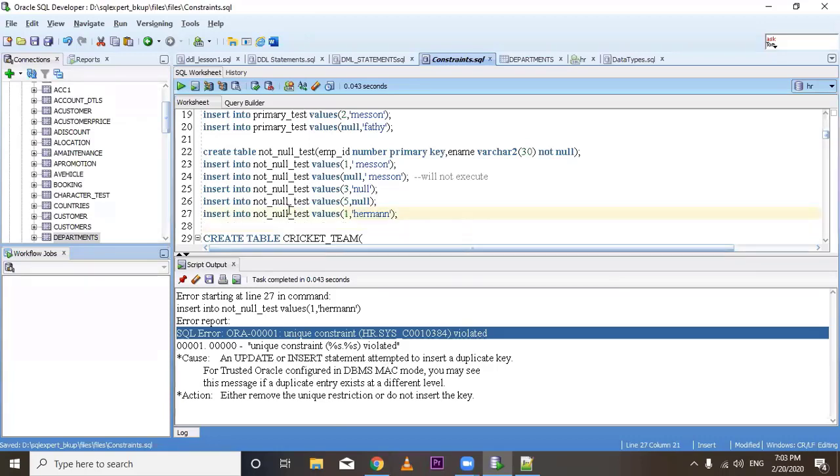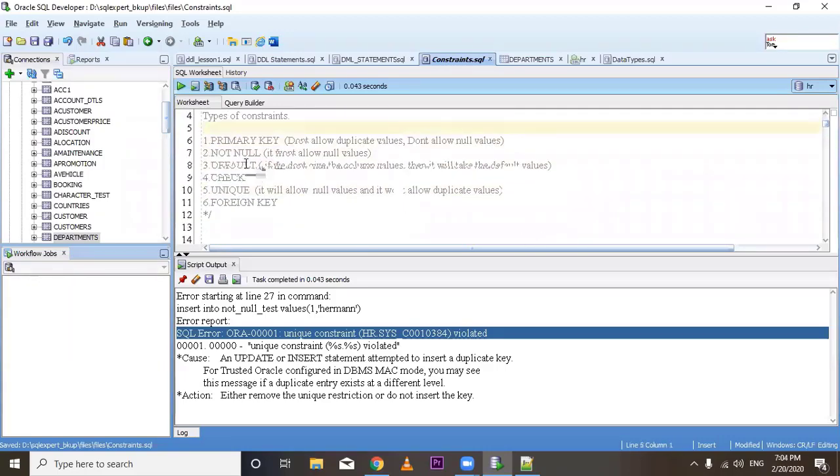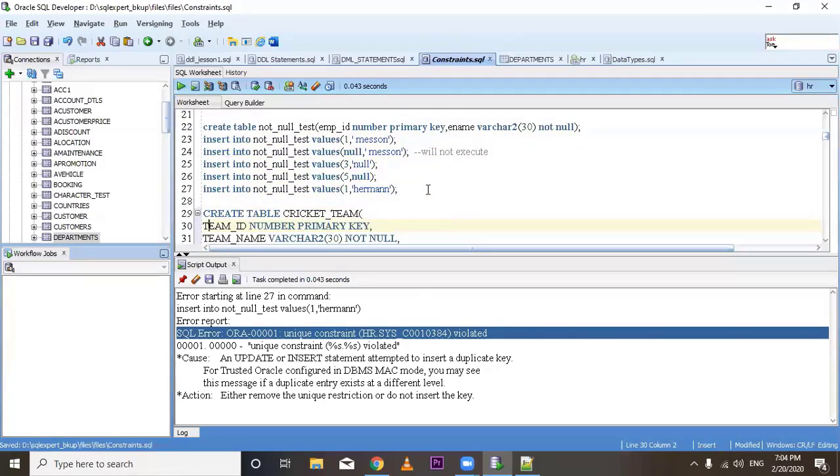Okay. Next type. The third type is default. Default means if you don't give the column values, then it will take the default value. I will tell you with an example. I'm just creating a table again. Default test. Def ID number.